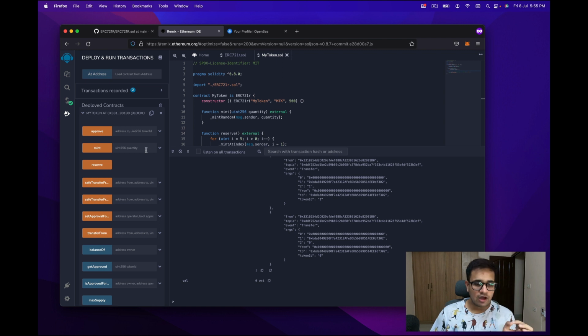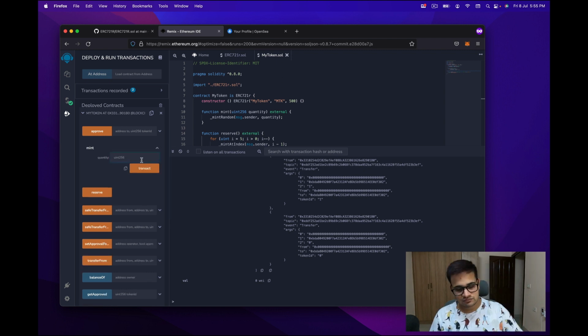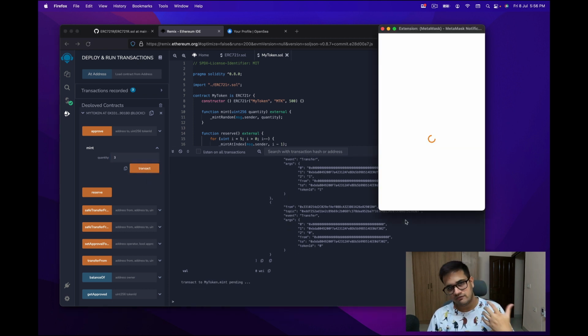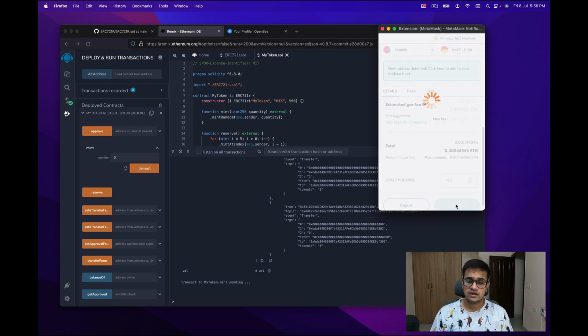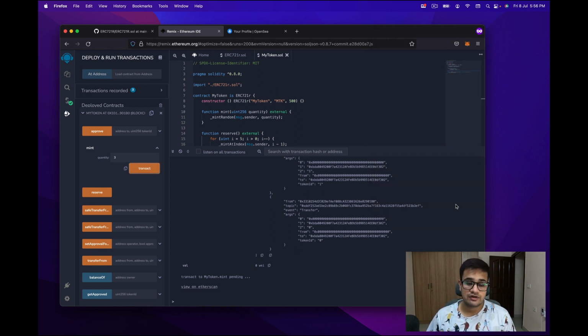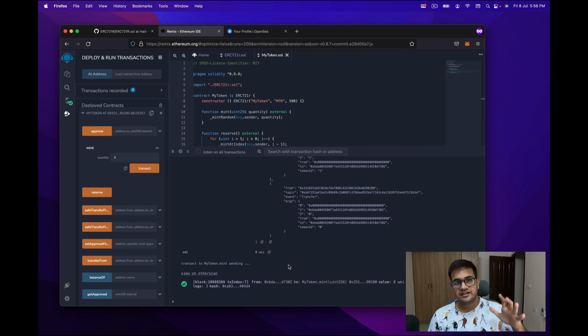Okay, now what I'm going to do is I'm going to mint 3 more tokens. So now these should be random. Right now we have just reserved in a sequential order. Now these should be random. So I click on transact and I wait for the transaction pop-up to come. Once the transaction pop-up comes, I click on confirm, and now I just wait for the transaction to go through. Great, the transaction has gone through.